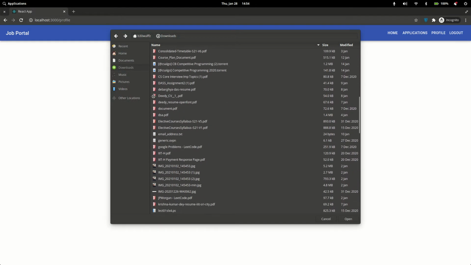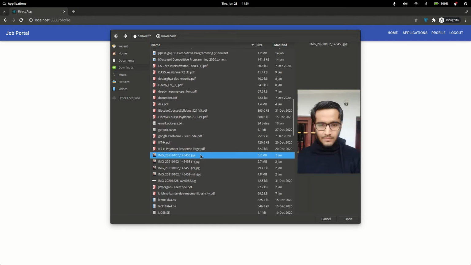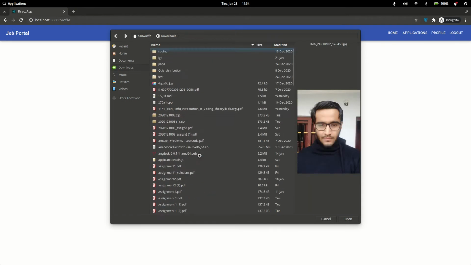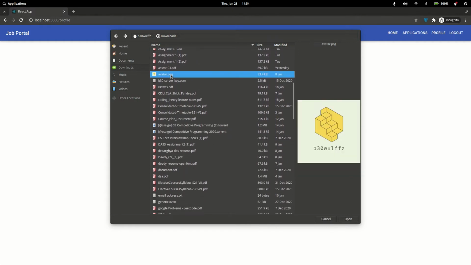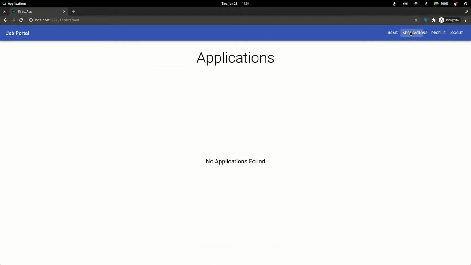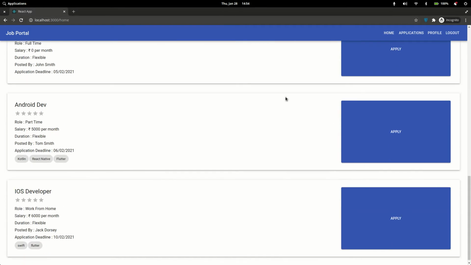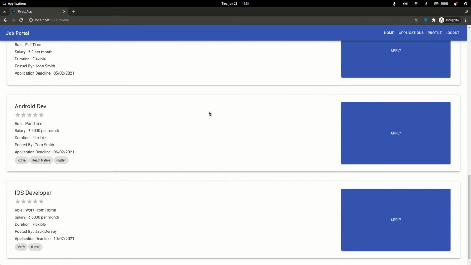What I can do, I can change my photo to suppose this one, or using the avatar will be better, and let me save it, let me upload it, and now update details. So the user information got updated. So this is how everything is working now. This is a tab where I can see applications. And this is a tab where I can see all the jobs available.